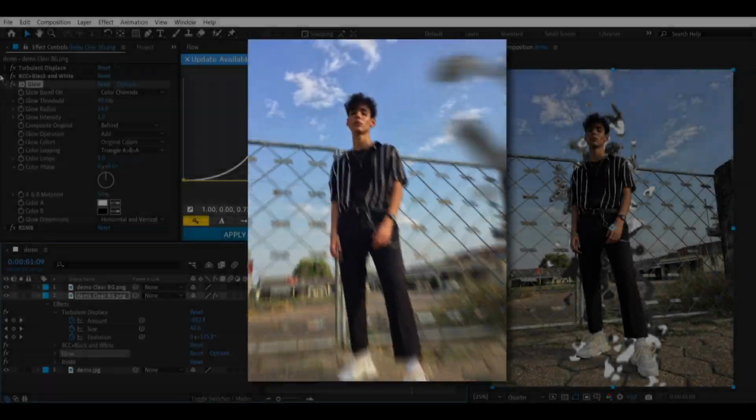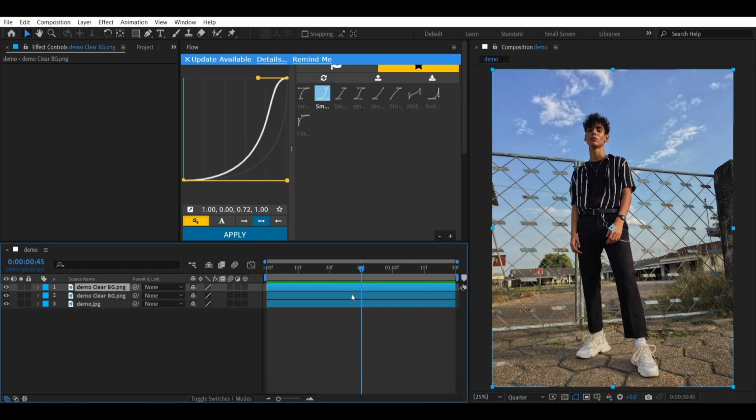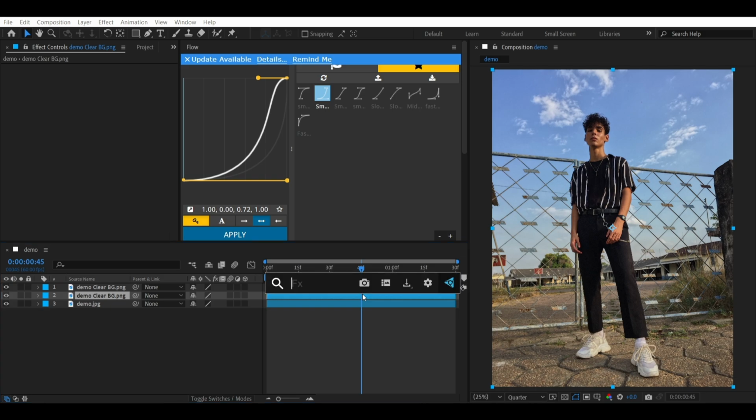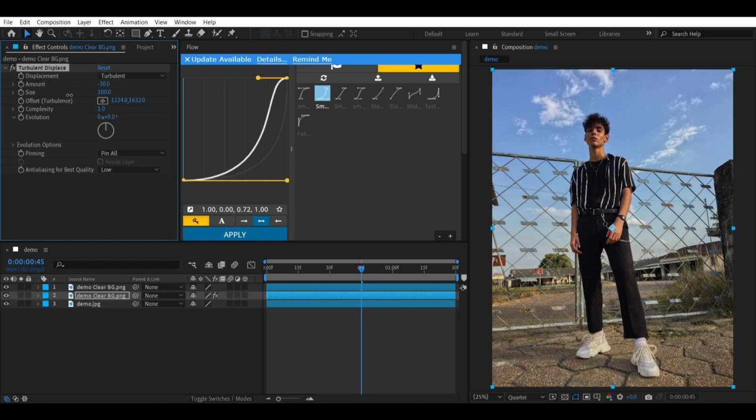Moving on to the next effect, I'll delete the middle layer and duplicate the top layer again. Then, I'll add the turbulent displace effect. Copy the values I'm using, or feel free to use your own values to suit your preferences.